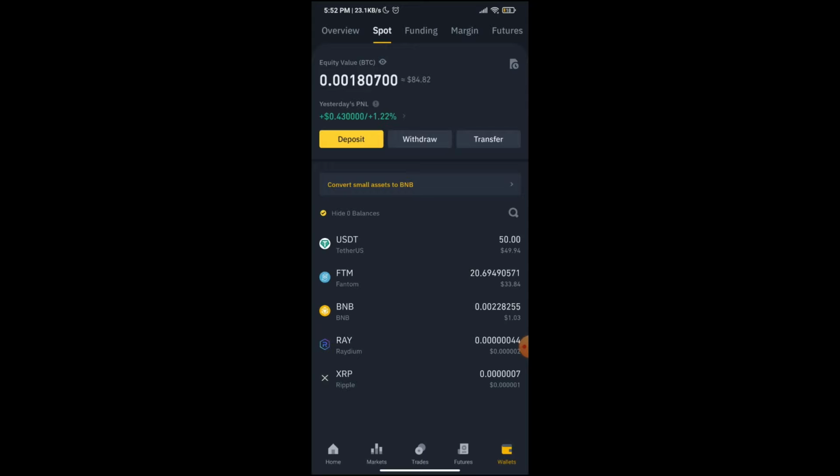So I'm going to do that now with this USDT that I've brought in from my Binance wallet, and I'm going to swap that into FTM. Okay, so now I've gone through the process of separating up my funds.